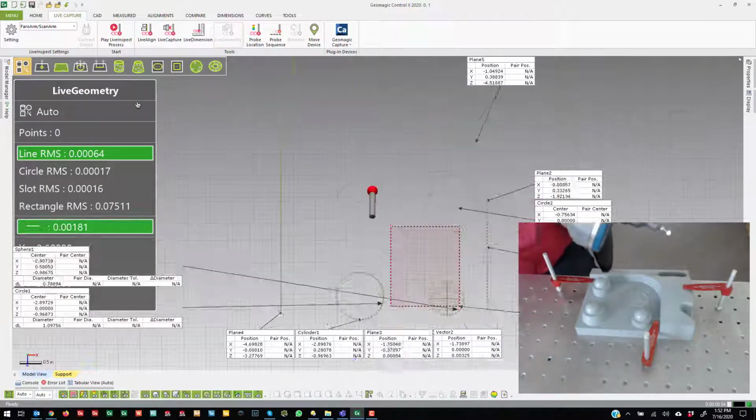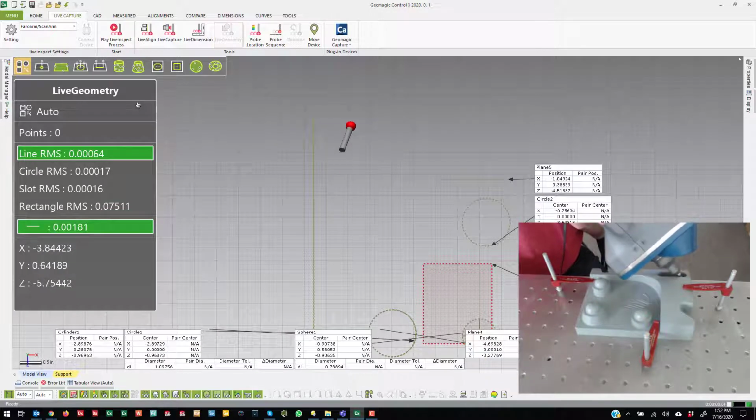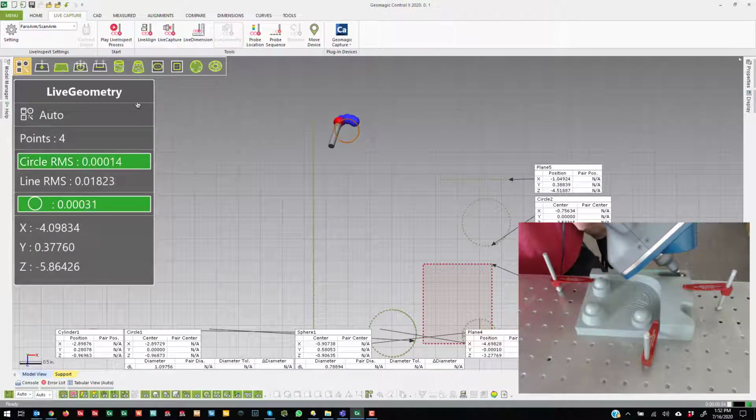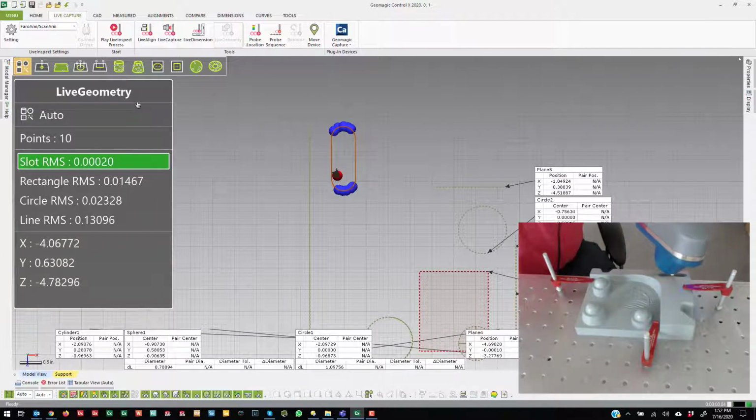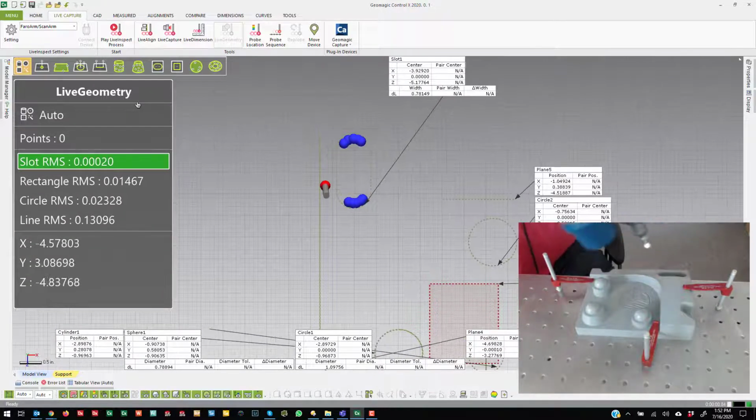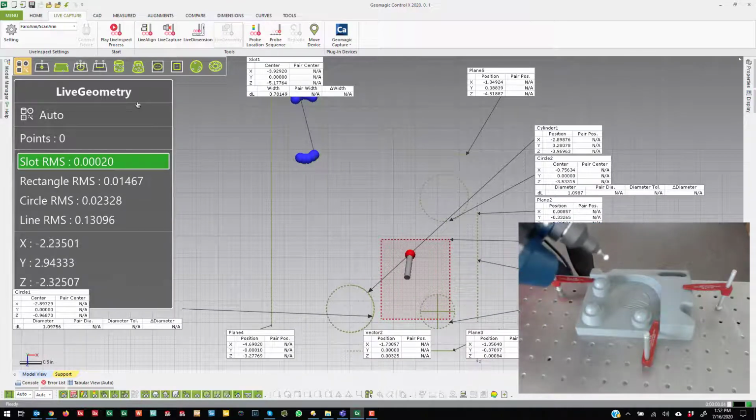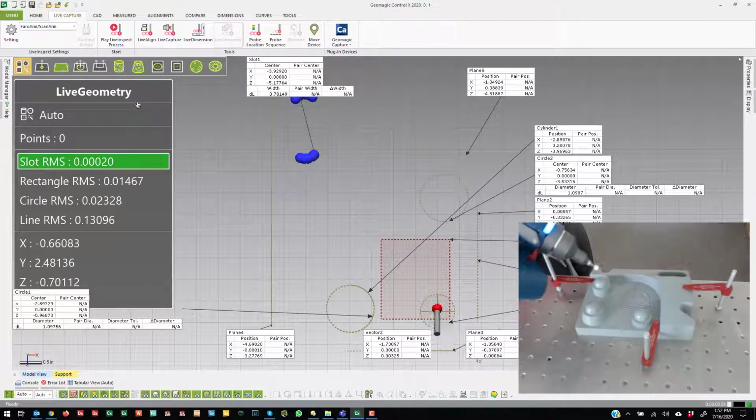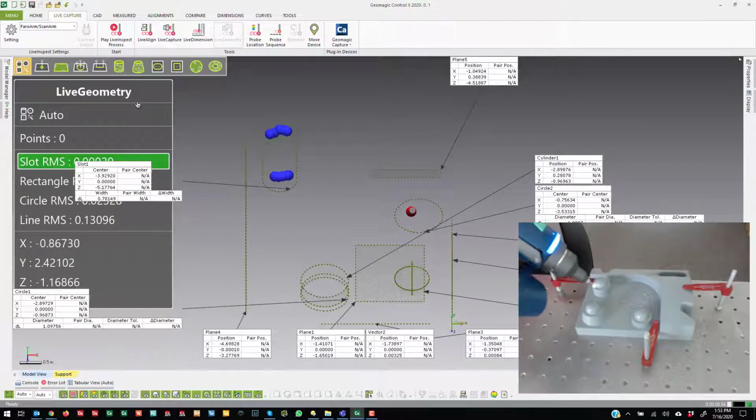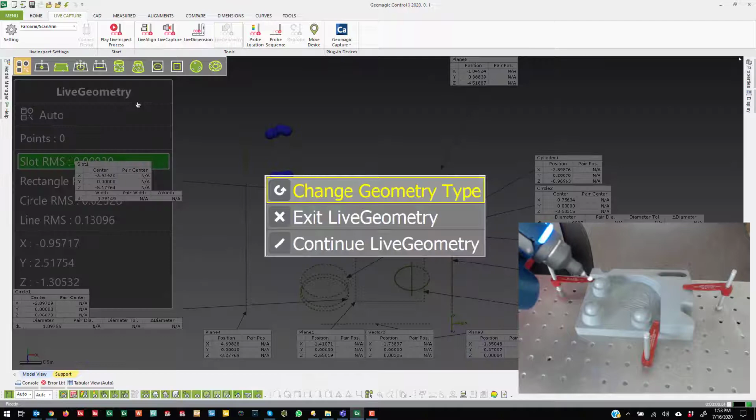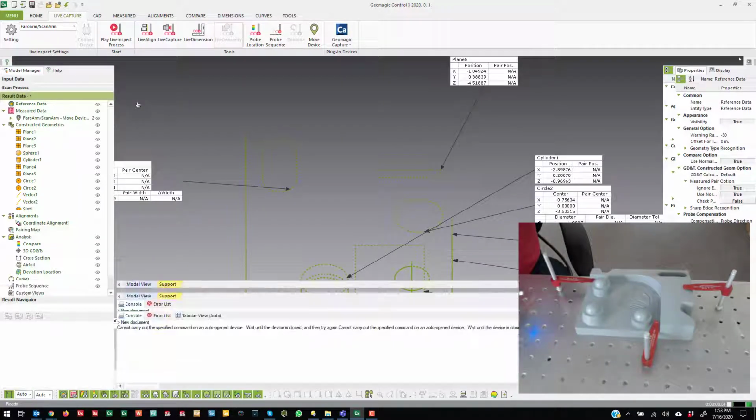And then this is cool, the slots, it automatically gets those as well. Vector, circle. Slot. So it created a slot there. And then when I'm done in 2D mode, I can jump back to 3D mode. And then when I go to exit, I'll just exit live geometry.